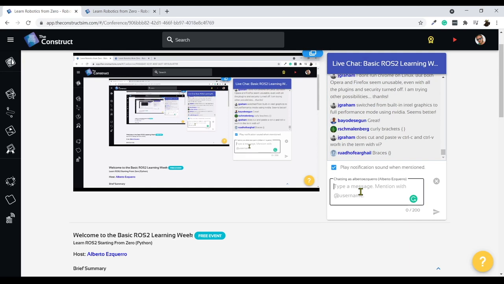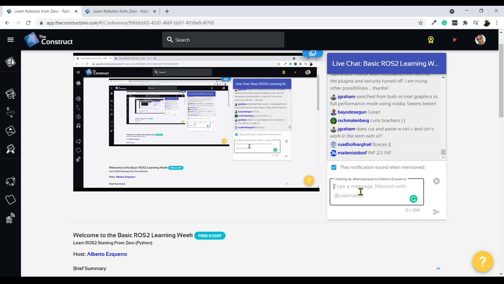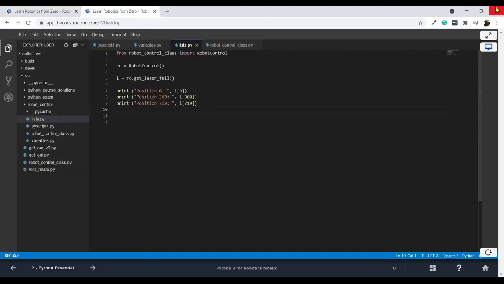Does cut and paste with Control-C and Control-V work in the terminal with V? Yeah, it should work. Let me test it right now.